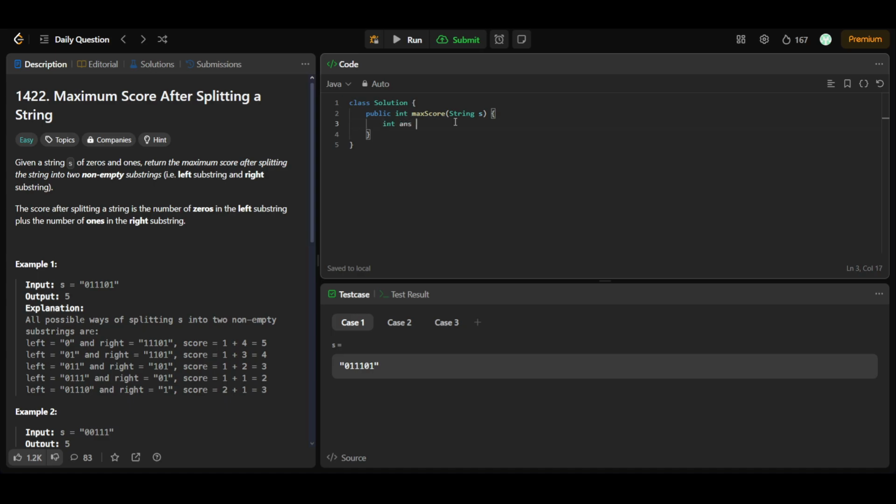Okay, so let's have a variable answer and initialize it with 0, and then write a for loop, for int i equal to 0, i less than s.length minus 1, i plus plus, because we need a last substring also, so we'll be running the loop till length minus 1 only.